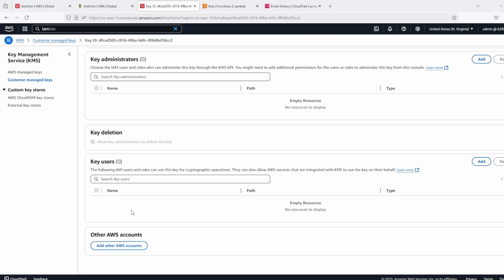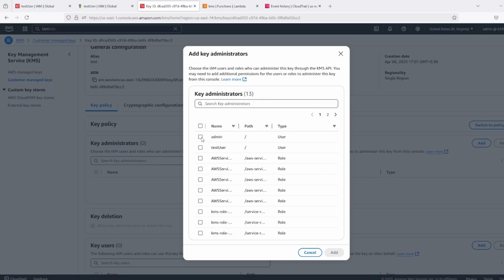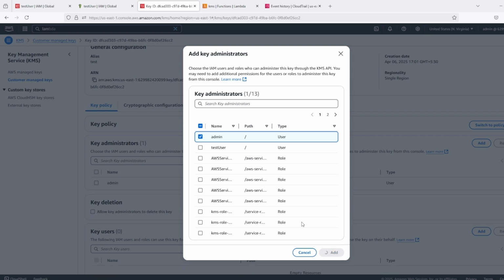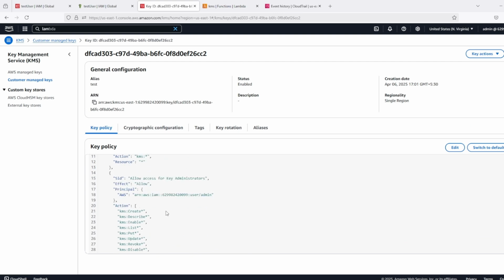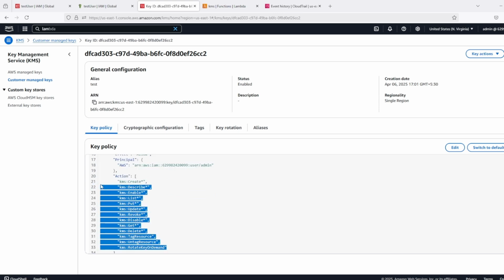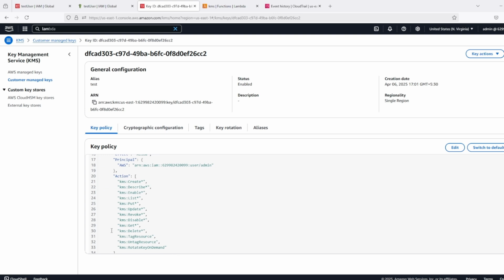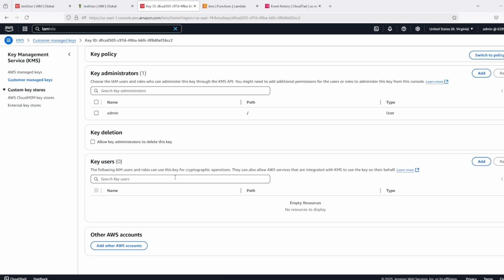And here I was talking about these two options, key administrators and key users. So what we can do, instead of switching to policy view, is add here only. So I will add admin as key administrator. And what it will do is, if I show in the policy, it will add the admin user with these permissions. And these are administration related permissions. Like we can see, we have delete, we have describe, but we do not have encrypt or decrypt. So for administrator users, administration related policies are added.